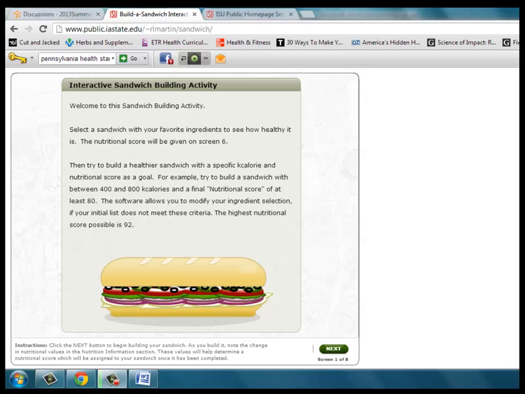This is a sandwich building software designed by Iowa State University. This is a free software to use. It challenges users to create a sandwich between 400 and 800 calories. After the user is finished, a nutritional score is given to the sandwich, with the objective being scoring at least an 80 and the highest possible score being a 92.